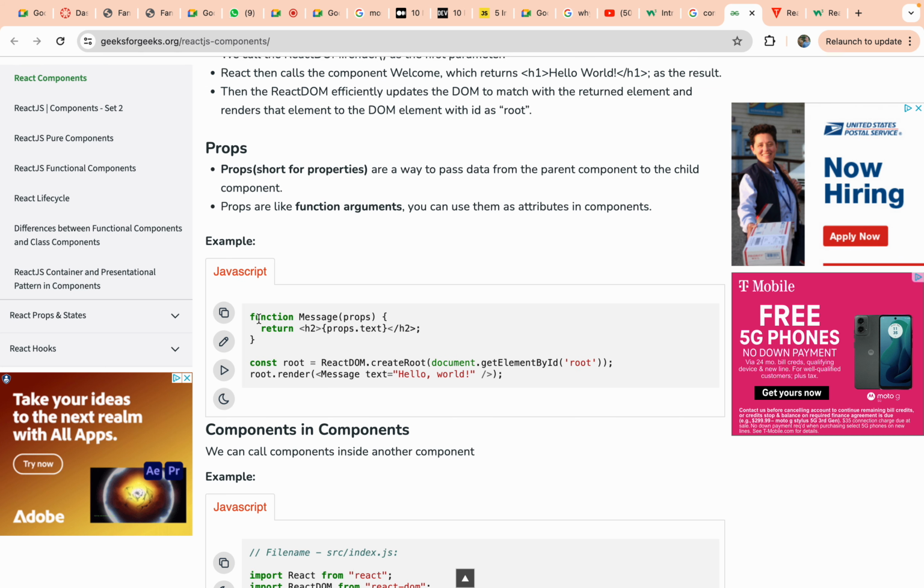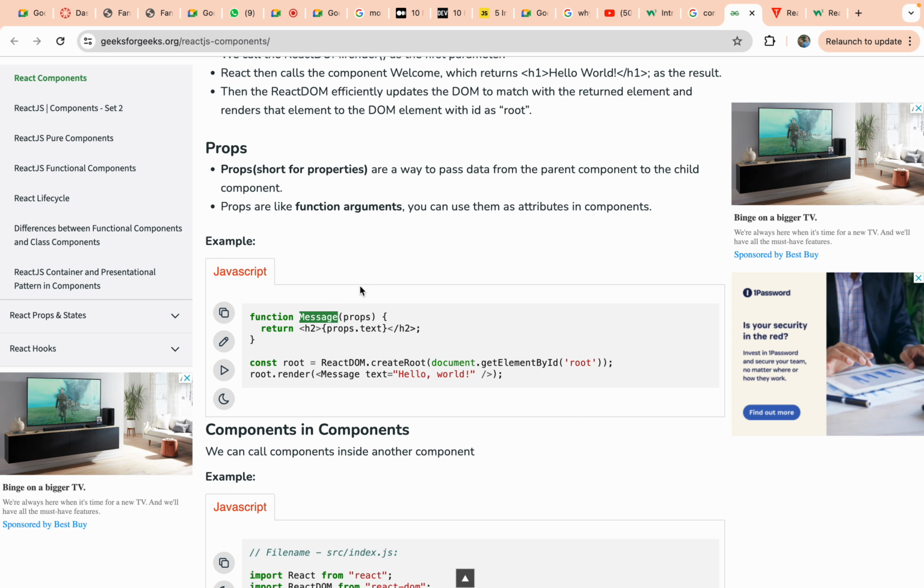So, what is this called? What is the message here? Message is a component name. It's a function component, because it started with an uppercase letter. Whenever you see components, they always start with an uppercase letter. Props, short for properties, are a way to pass data from the parent component to the child component. Props I already showed you last time.